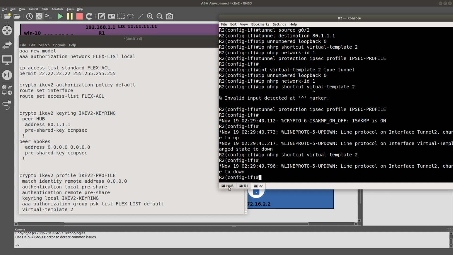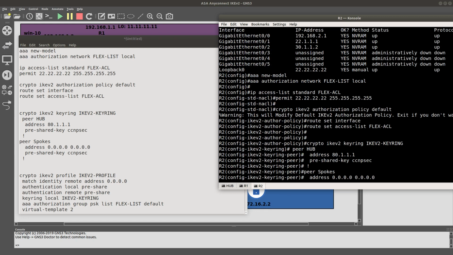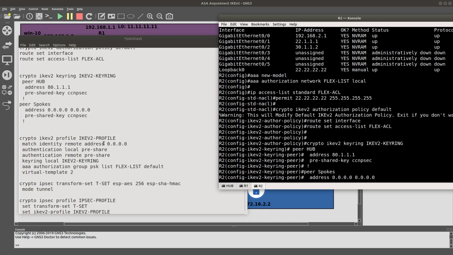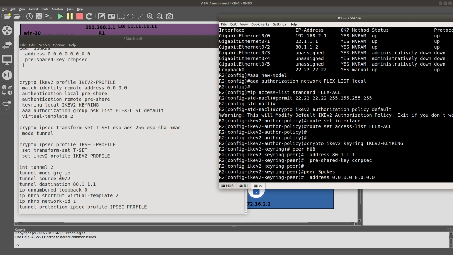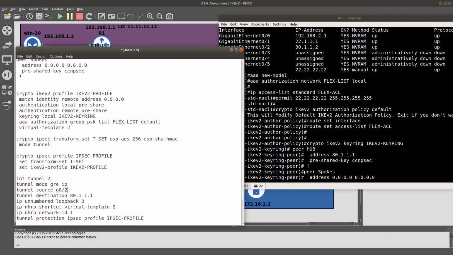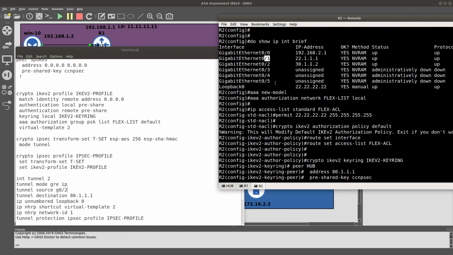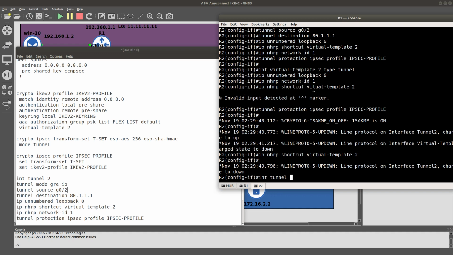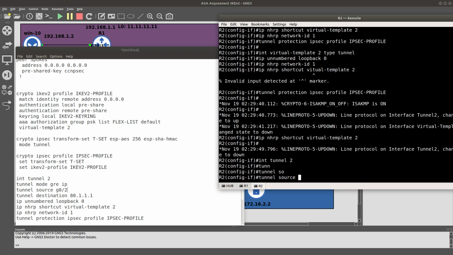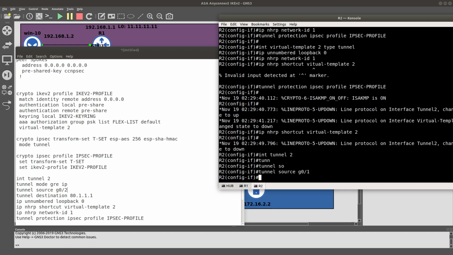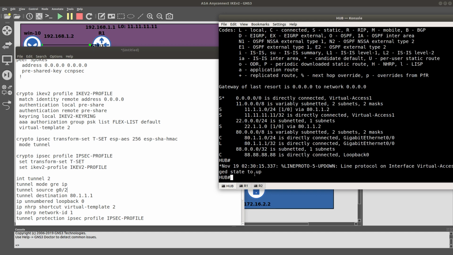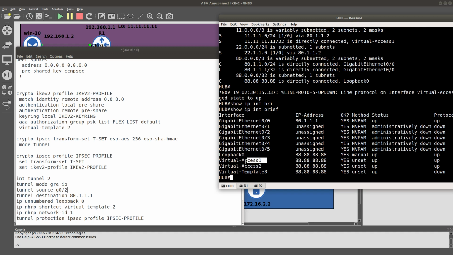Good. If we go to the hub, I did not see a connection for the hub. Let's see if we got another error. I believe the source is wrong. We can see it right here. It is GigabitEthernet0/1. So let's go into interface Tunnel 2 and do a tunnel source GigabitEthernet0/1. And that should bring it up. And there we go. If you do a show ip interface brief, you can see that we have 2. Virtual-Access1 for router 1, Virtual-Access2 for router 2.